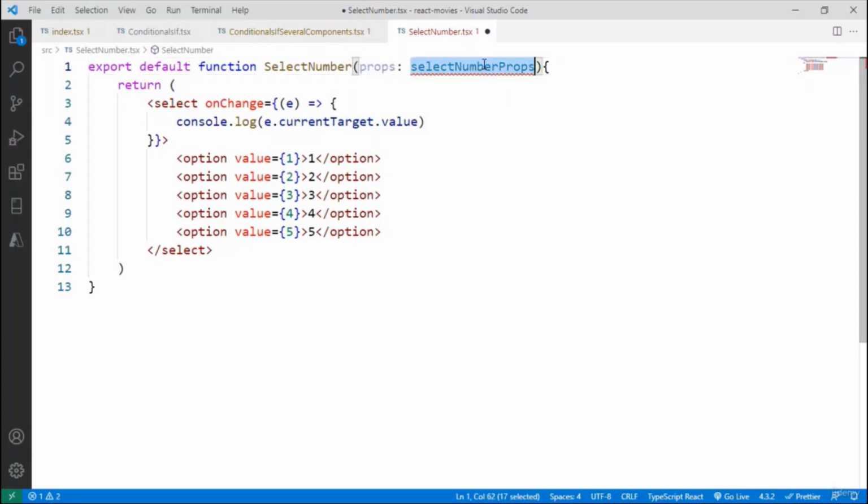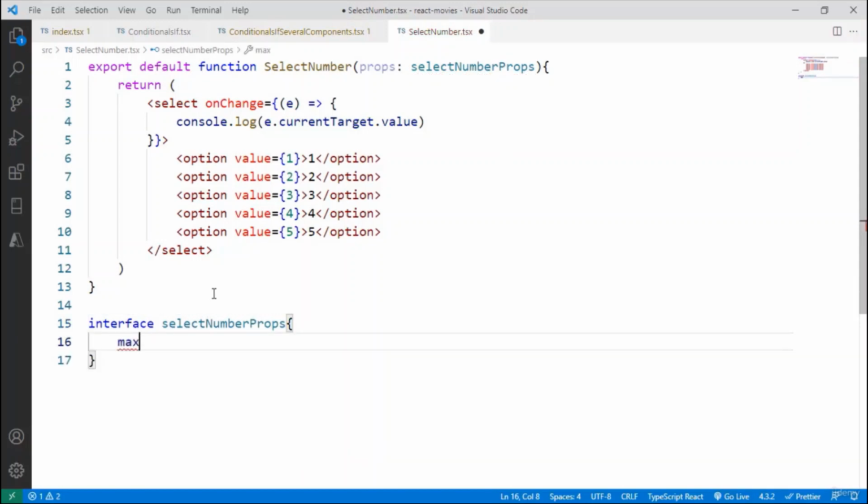So let me say here SelectNumberProps. This is just a nomenclature; you can choose whatever nomenclature you want. Here I will define an interface. You can again define the interface whatever you want. So SelectNumberProps, and here I can say maxValue, and this is going to be a number.